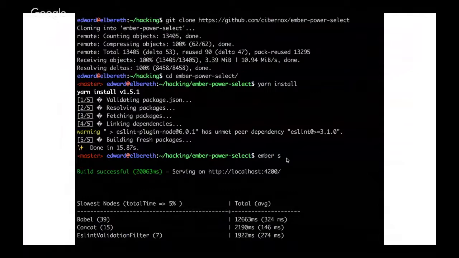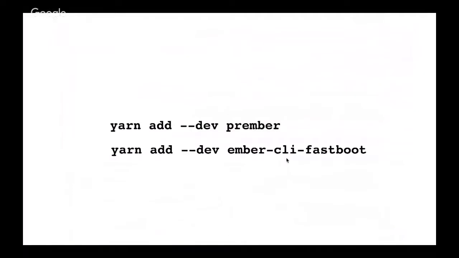Ember Power Select is an add-on, but when you try to run it directly like this as an app, every add-on brings with it a dummy app, which is a full-blown Ember app that exists just so you could try out the add-on. And people use them for writing their tests. They often use them for writing their doc sites, which is what this is doing. It's a good pattern.